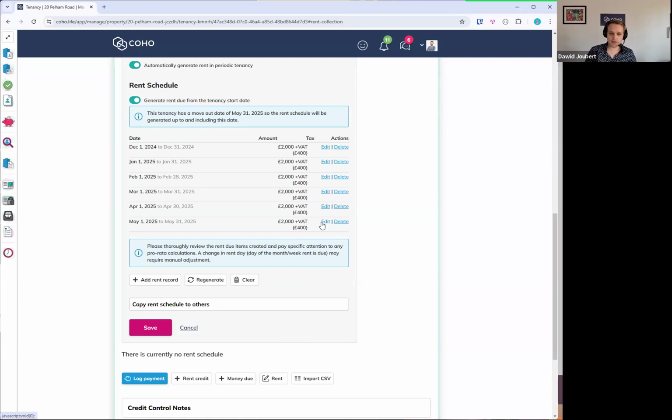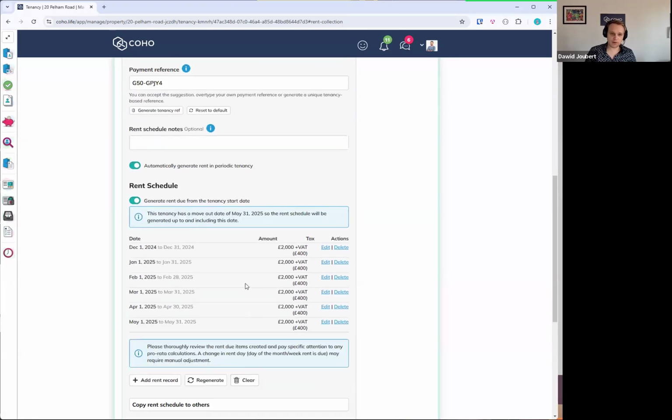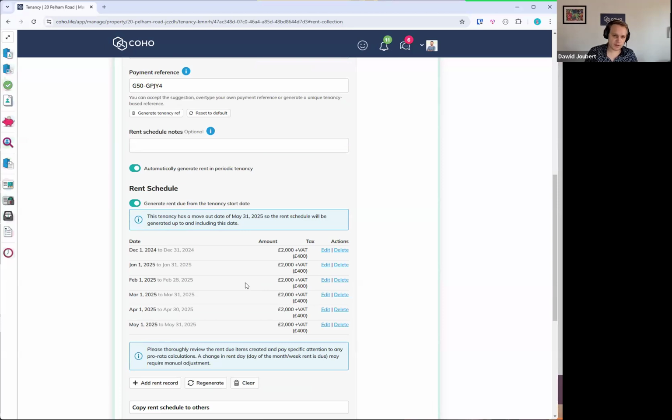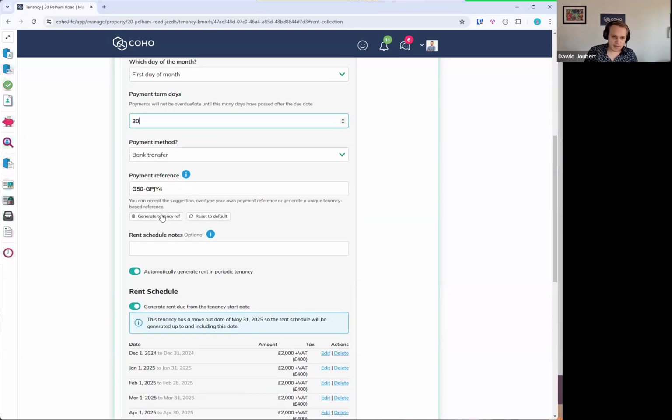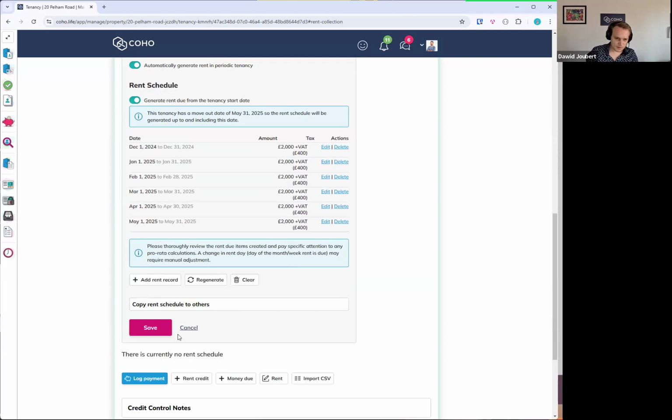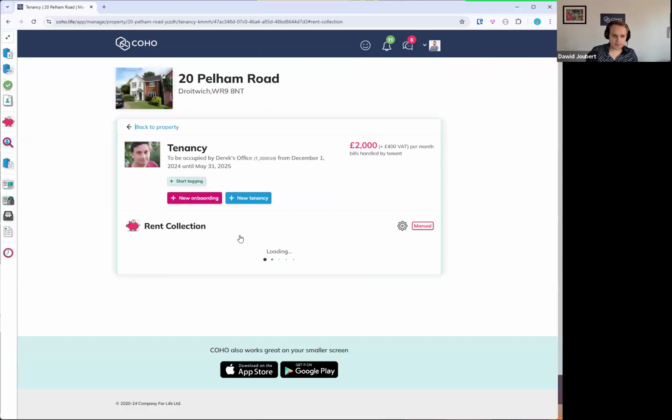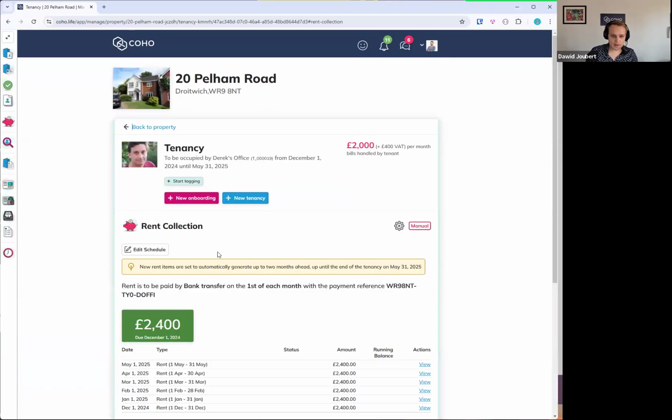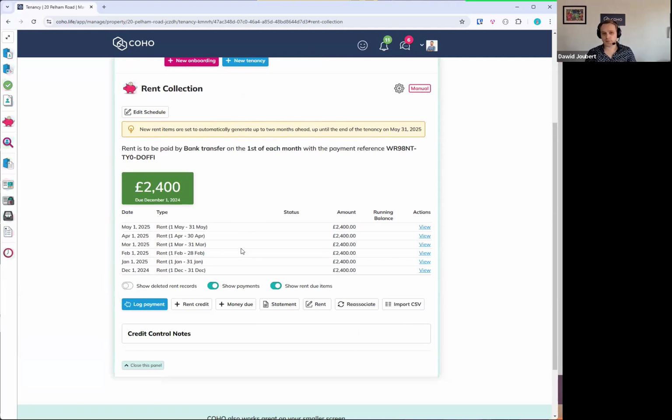We do have the opportunity to go ahead and edit items if we're not satisfied with what's been generated or there's a difference. And as well, you've got the tenancy reference, and there are two styles of payment references that are generatable, or alternatively, you could just make your own payment reference and ask the client to pay with that. I'm going to go ahead and create that. And here we have the rent schedule for this tenancy.